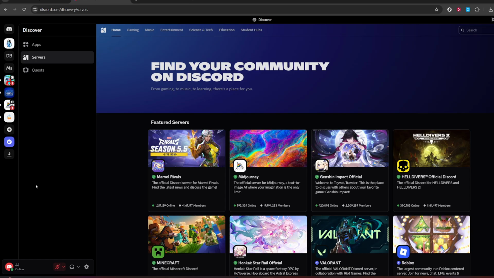First, open Discord on desktop or in your browser. Log in and let the app load fully so your servers and channels appear in the left sidebar. Everything we'll do today happens inside the standard server interface, so you won't need any extra tools or plugins.